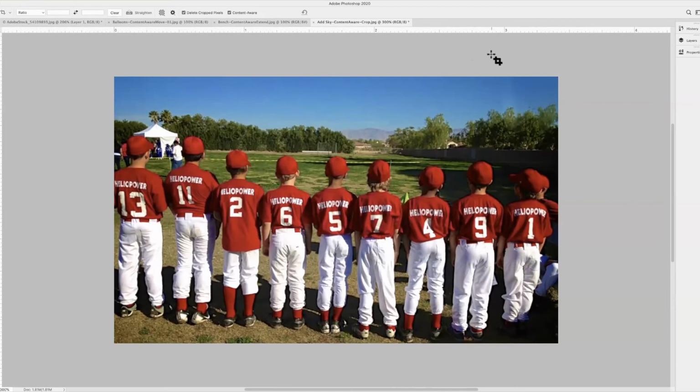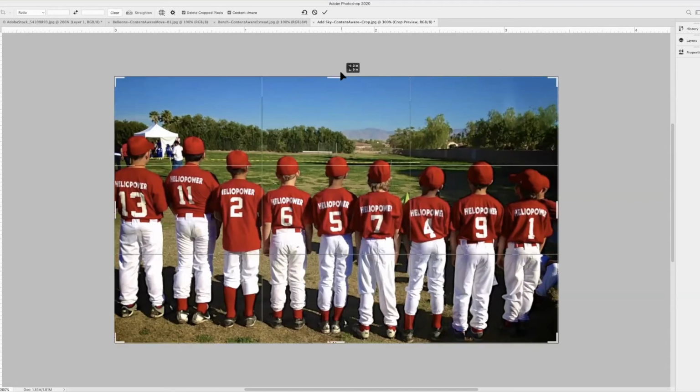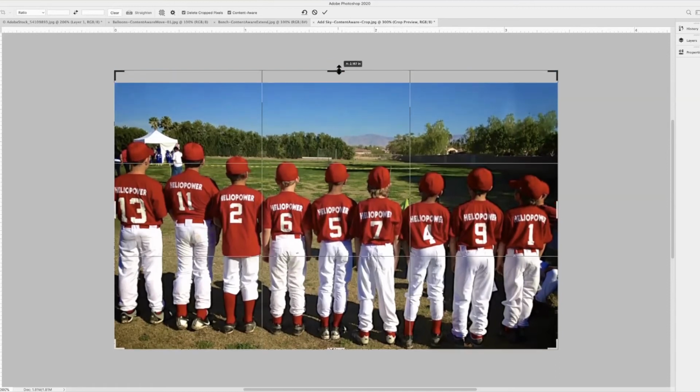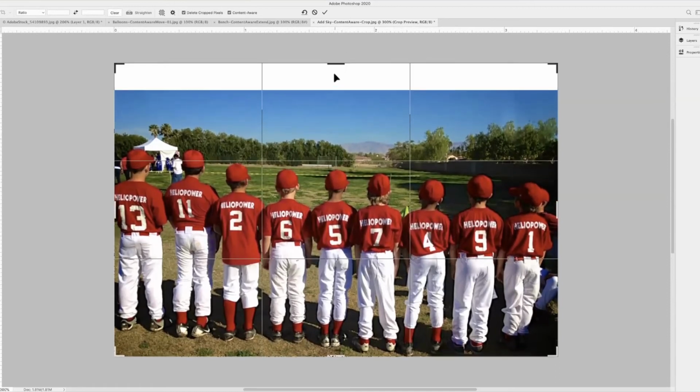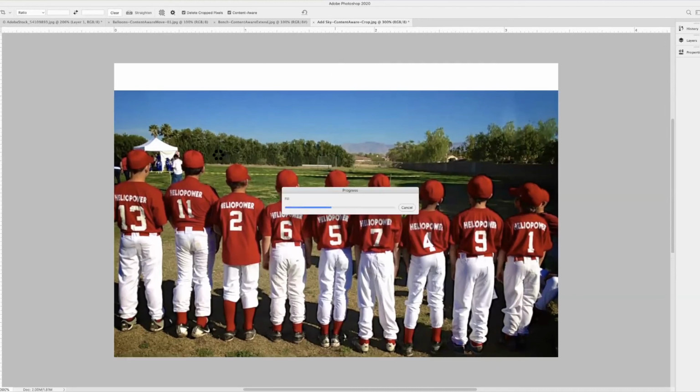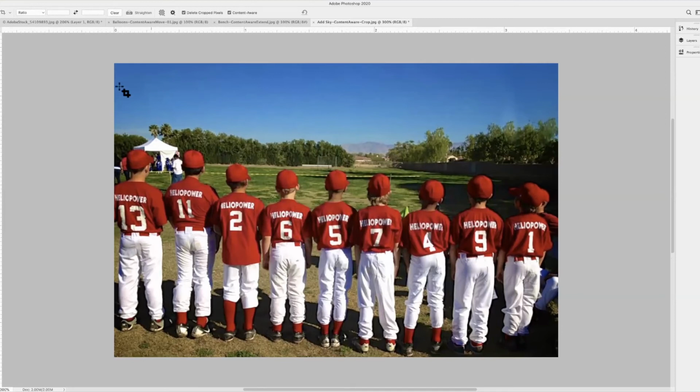Ooh, and that's not bad. Actually, I want a little more. So you can do this in phases. So I'm going to set my crop again. I'm going to drag the, oops, need to grab the crop and not the image. Drag it up again. Commit my crop. And now I have a nice little piece of sky to put a headline on.